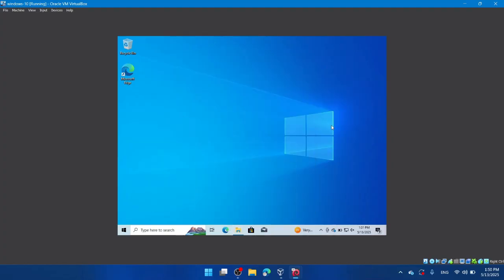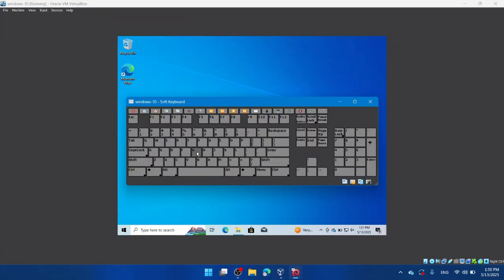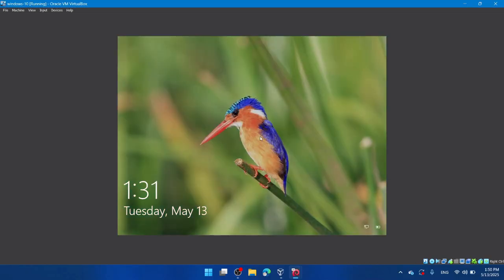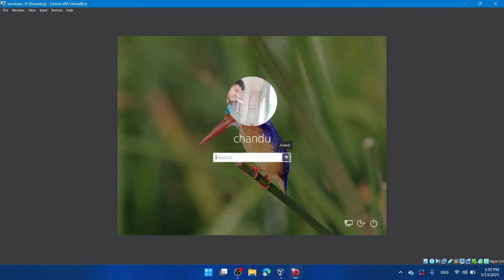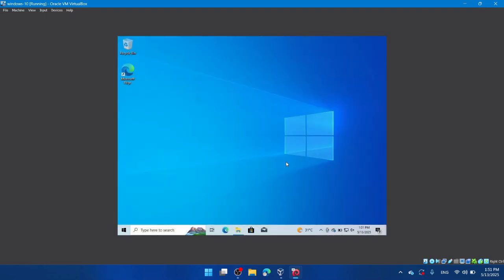Before that, I'm going to show you my actual password for this virtual machine. I'm going to use the soft keyboard, Windows L, to lock the machine. So here, what my password is, I will show you because we are going to crack this password. My password is "password". All the letters are simple and there are no special characters. I'm going to enter that. So that's the password.